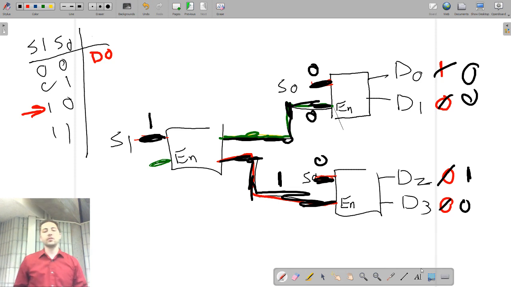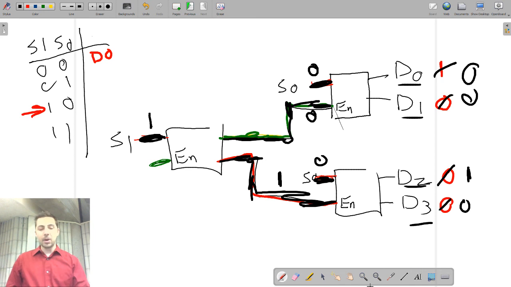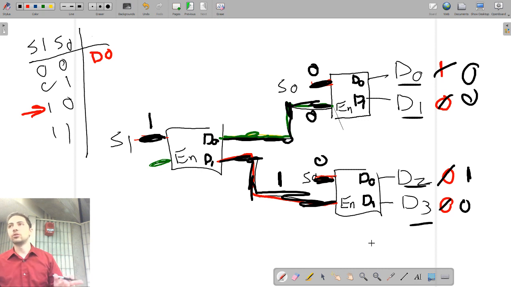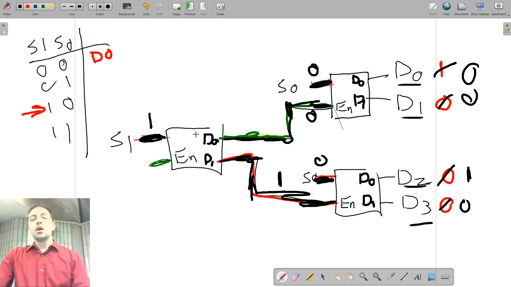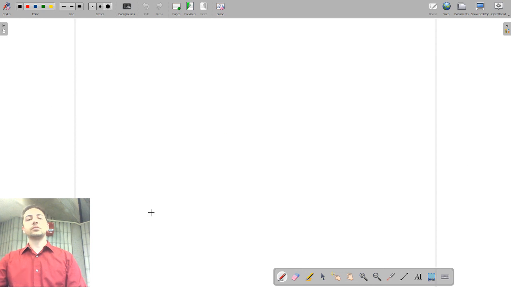Here's where people tend to get confused. Yes, I wrote D0, D1, D2, D3 here. But each one of these has a D0 and a D1 and a D0 and a D1. And here, D0 and D1 connect to each other. Here, D0 connects to D2 and D1 connects to D3. So you have to be able to keep those straight in your mind as you're doing this. But building up any size decoder can always be done with 1 to 2 decoders and then built up from there. So generically, we have the following device.